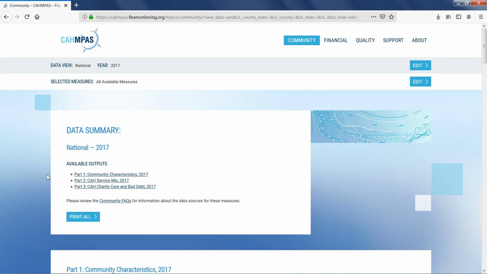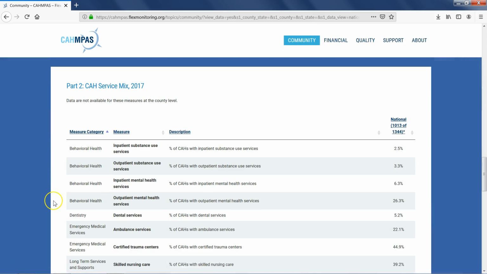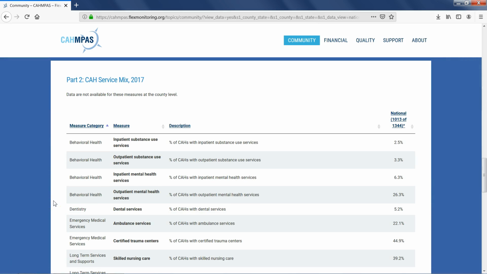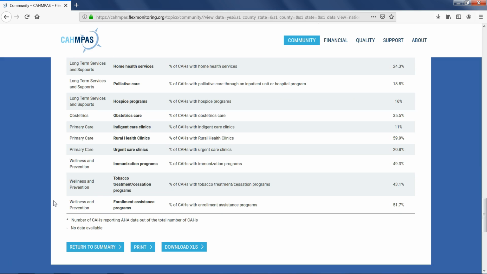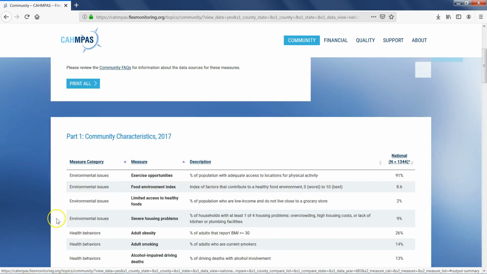You can click on any of the available outputs in this list to quickly jump down the page to the output you are interested in. For the community data, outputs are organized into three parts, including Part 1, Community Characteristics, Part 2, Critical Access Hospital Service Mix, and Part 3, Critical Access Hospital Charity Care and Bad Debt. Measures for each part are shown in their own output table. To return to the top of the page, just click the Return to Summary button at the bottom of each table.